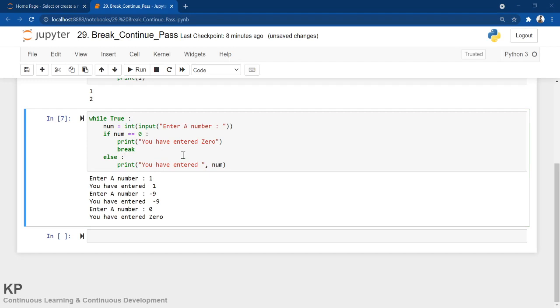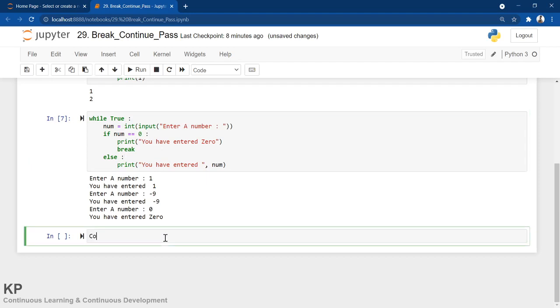Now let's go to the second step, that is called continue. So let me write here continue clause. You may ask, I have written continue here, but why is it not in green color? Because Python is case sensitive. I have written a capital C here. If I just make it small, you can see it is in green color.